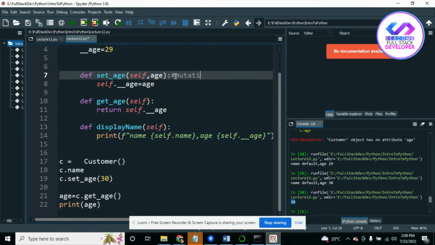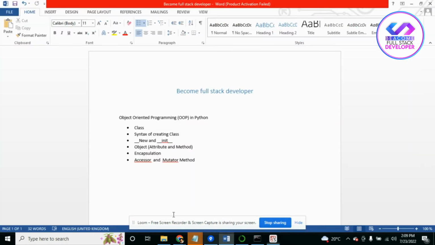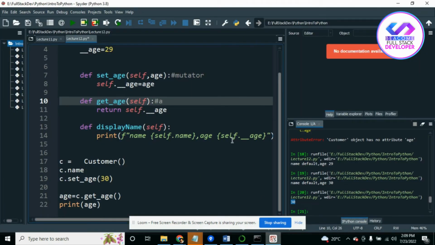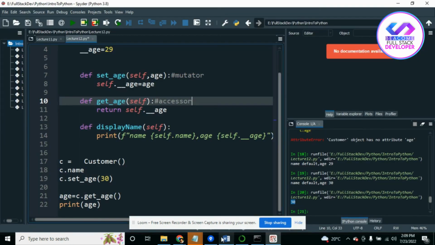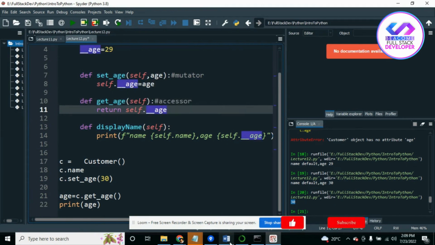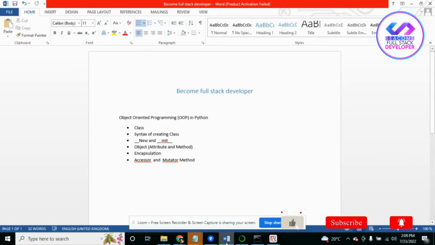So this is called the Mutator, right? And this is called the Accessor. These are the two concepts: Mutator and Accessor.